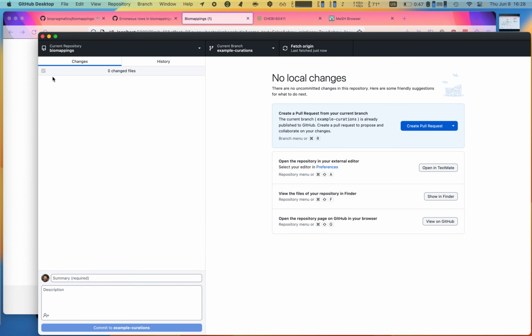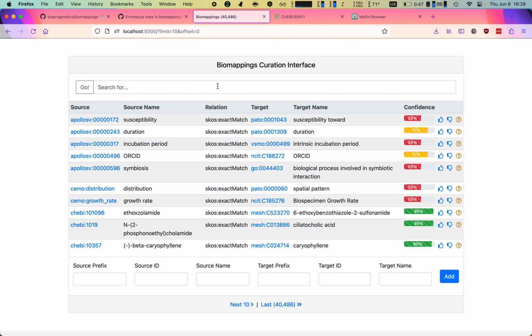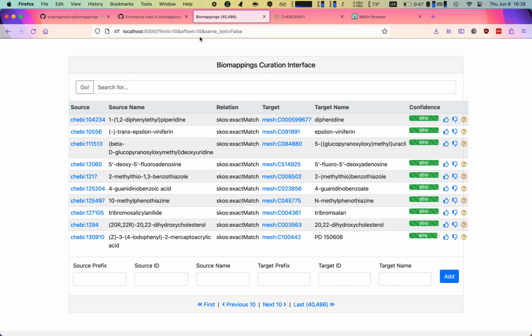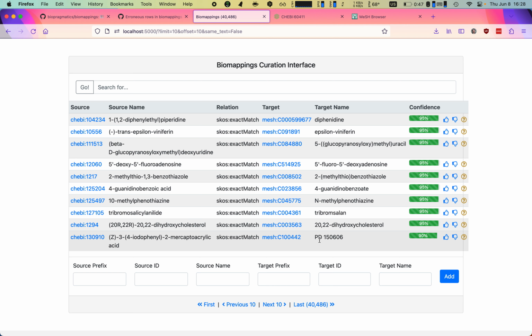Now we could potentially make many different curations all at once before making our commits and pushes. So we can also look at this bacteriophyllin A and bacteriophyllin. There's other sort of things that we can do. We can scroll through different pages. There's some other kinds of query parameters that we can add in as well. So I'll leave it at that for now, and happy curating.